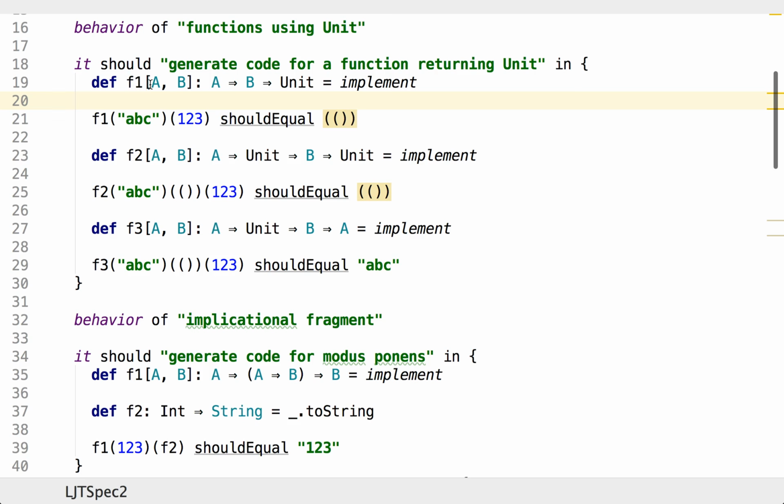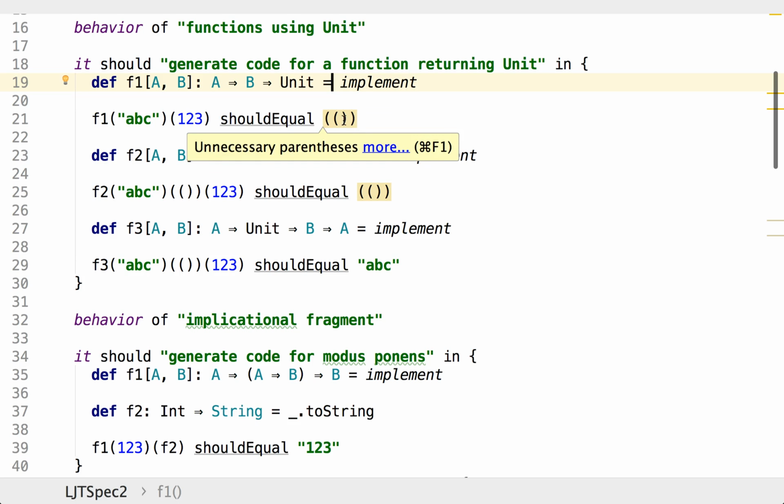So for example, I say def f1. So I define, as if I define a function. I specify its type, for example, from A to B to unit. Now this function cannot do very much. It's a pure function, so there are no side effects. The only thing it can do is ignore A and B and return a unit value. And that's what the tests check, that you give it various values and it returns unit. You give it all kinds of different types, it ignores them and returns unit.